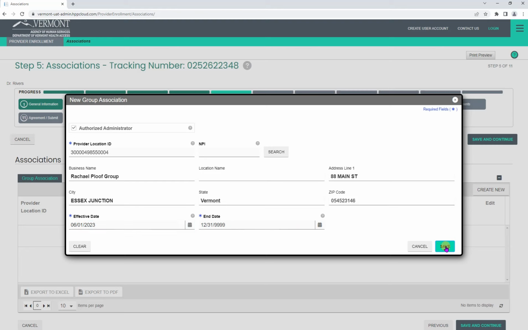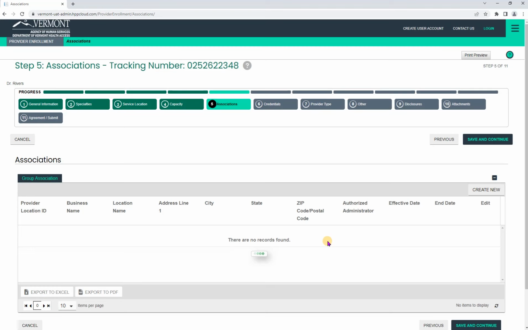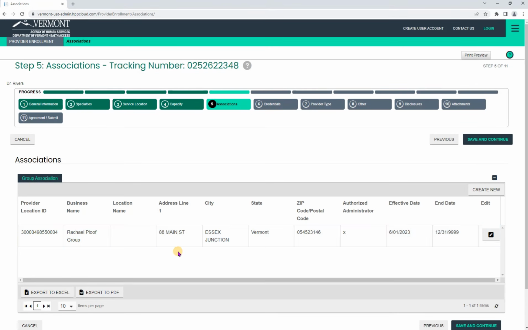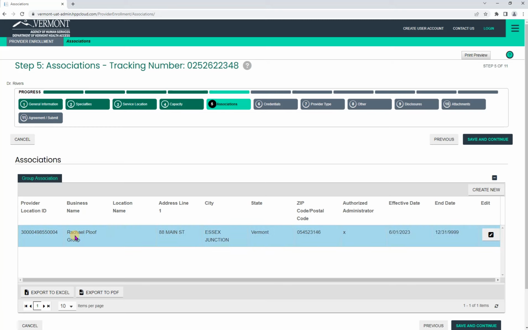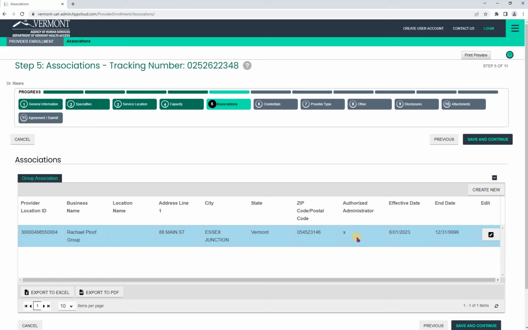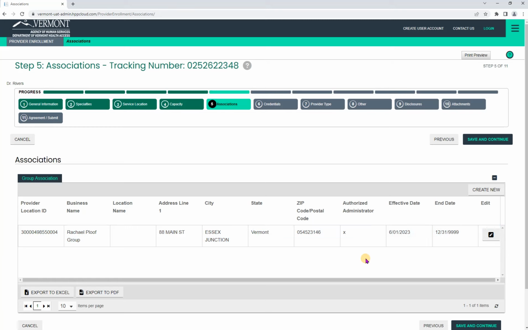I'm going to go ahead and hit save in order to save that association. And now you'll notice that I have an entry here that I am associated to this specific group, and they are listed as my authorized administrator. If you have more associations to add to this, you can simply hit Create New again, and you're just going to repeat the process.